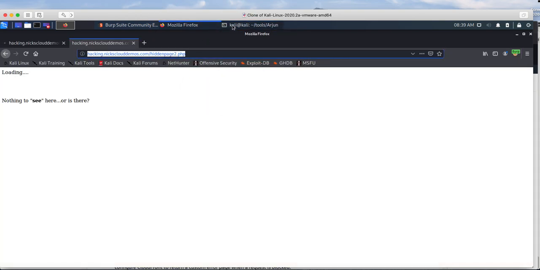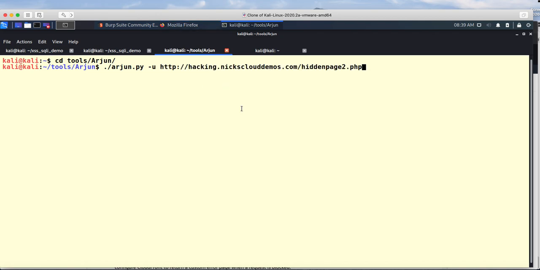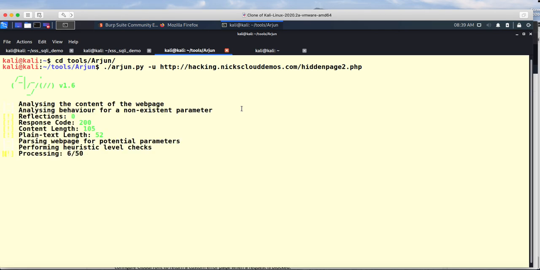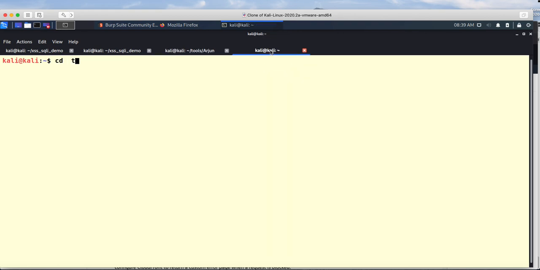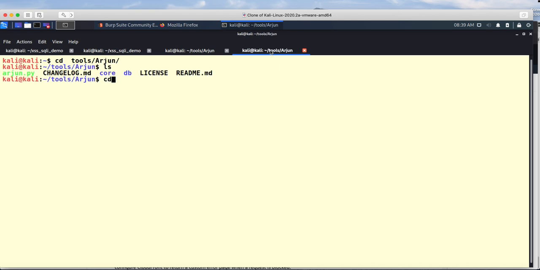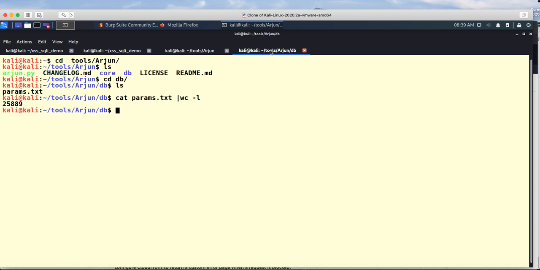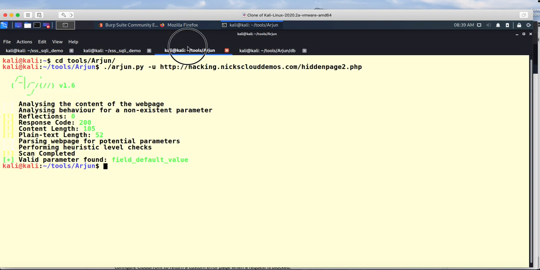Let's go ahead and paste that in. So we'll see if Arjun is able to find any parameters. So basically what Arjun is doing is trying common parameters. It has about 25,000 that it looks through. And if the page uses any of those parameters, it'll show up on the output. So it found one called field default value.